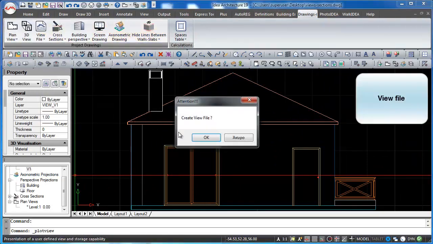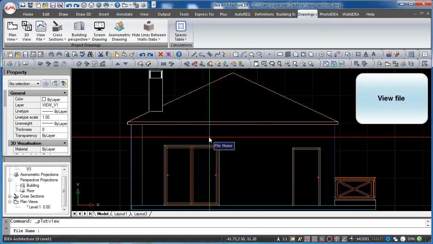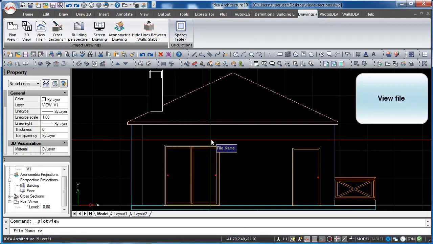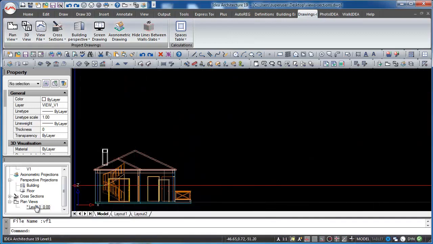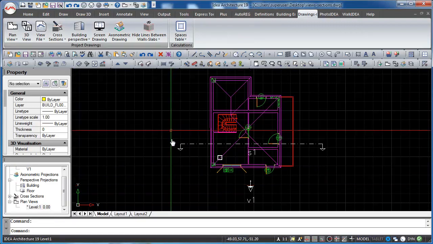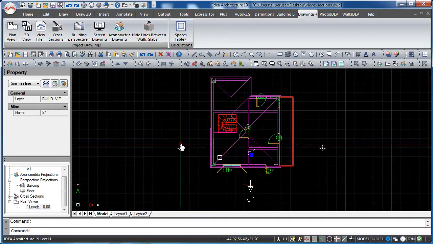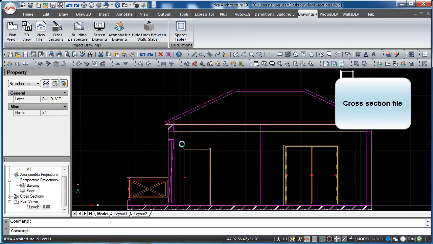We can run the command view file to save a view in a separate drawing. The same we can do with cross-section drawings.